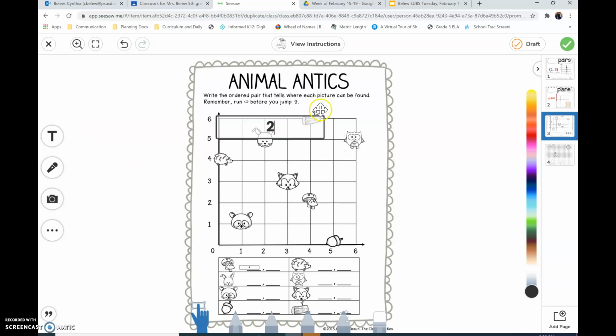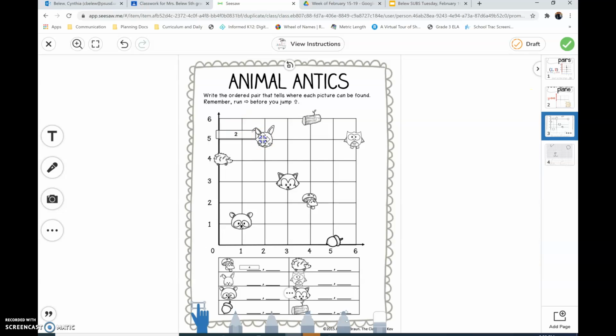Again, I clicked on the T for text box and make it small. I click and drag it where I want it, okay? Once I'm there, I can click and make it smaller. 4, 2 is the ordered pair.